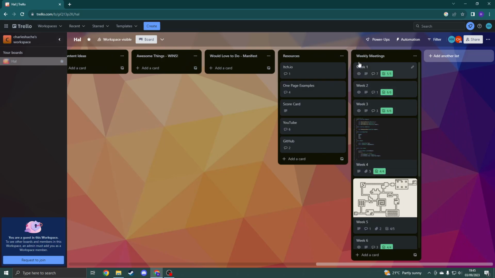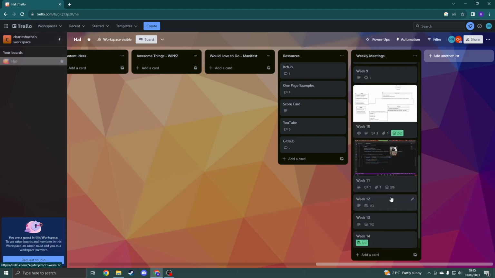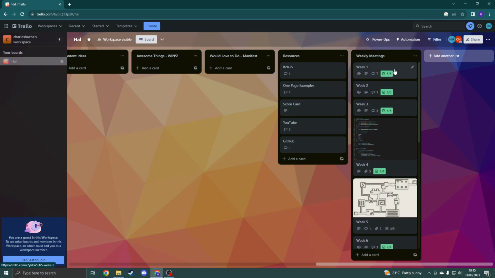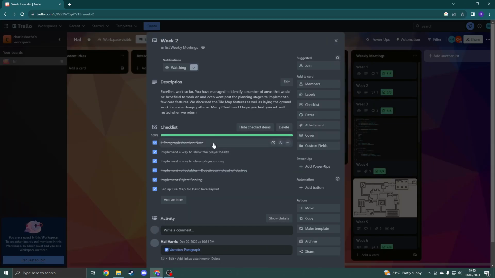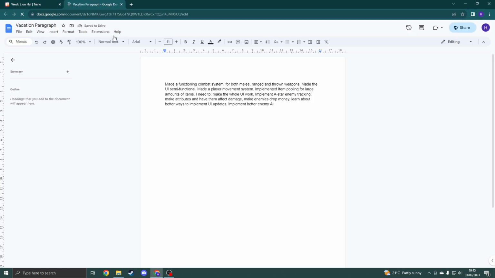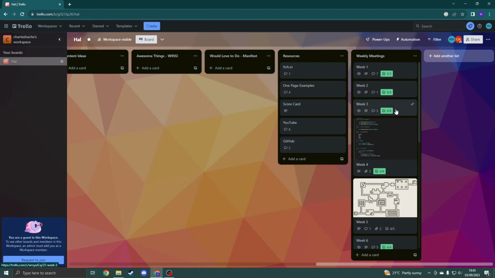Here we have all of the weekly meetings we had, because we had a meeting every week about what was going on. In week one, it was just what I wanted to do, setting it up. Week two was just before Christmas, actually, so I made a few more things that got working. I implemented object pooling for the first time, which I'd never done before, and set up a tile map for basic level layout. Then I made a note to say what I wanted to come back to after I came back from Christmas, which is here. It was just a quick note to catch me up on what I'd done already, just in case I'd forgotten.